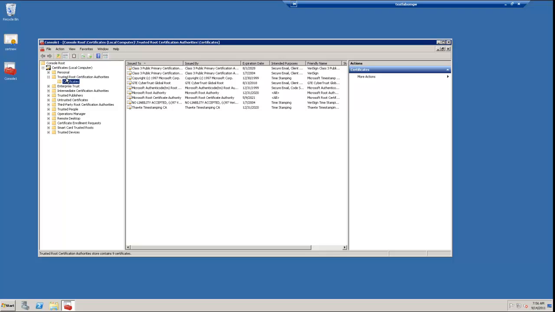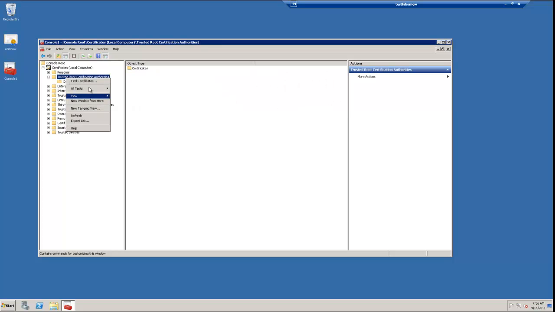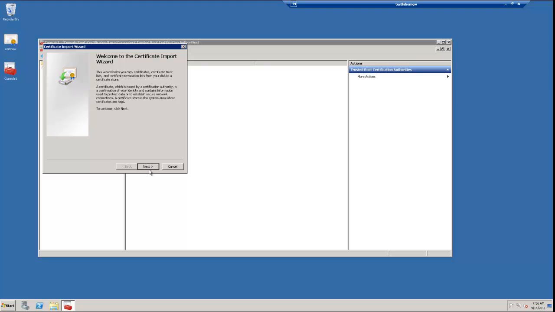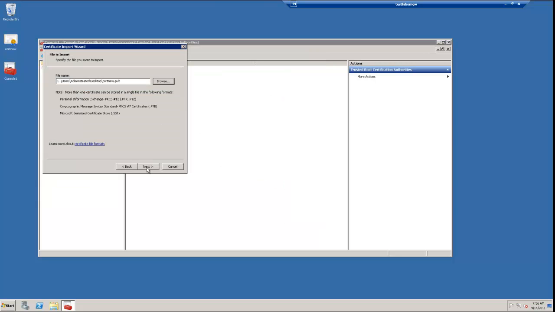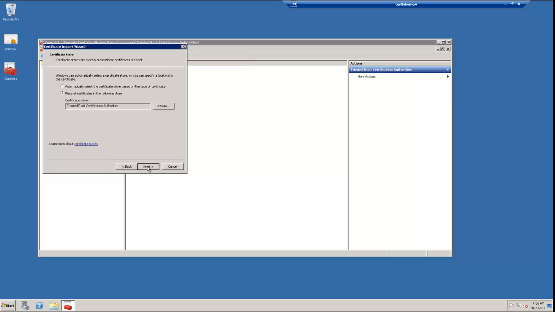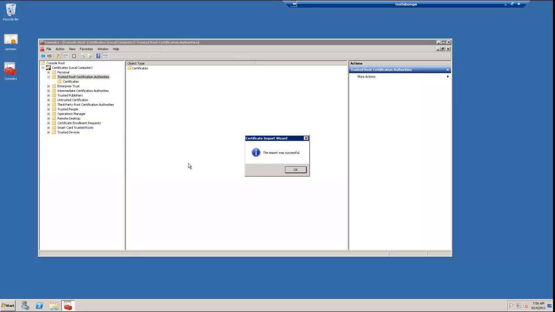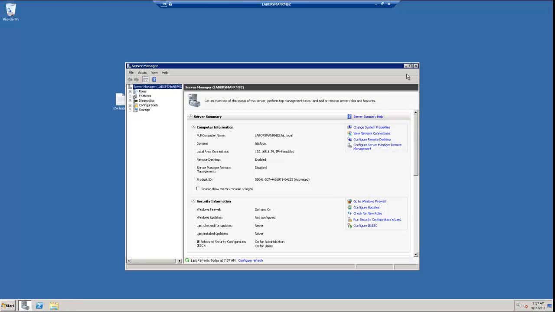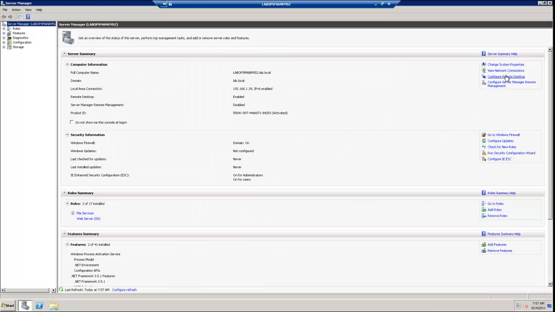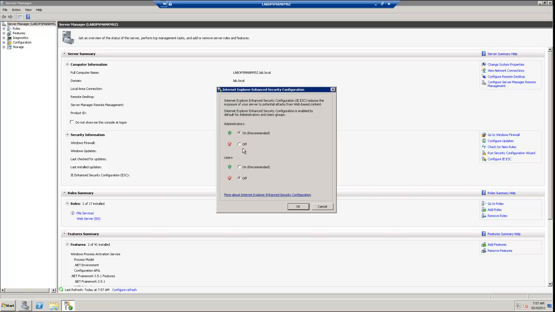So now open up your certificates MMC, go to Trusted Certificate Authorities, you're going to go to All Tasks, Import, we're going to browse for that certificate that we just downloaded on the desktop, and you have to view all files to be able to see it, so go ahead and import that, and our import's successful. So if you go to your Trusted Root Authorities, you should see Lab Issuing CA or whatever your issuing server is called.